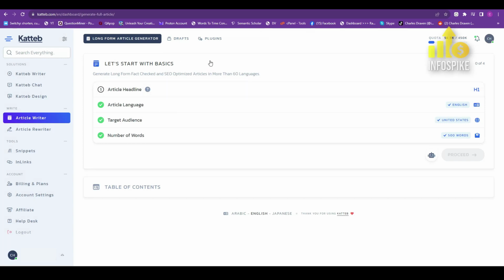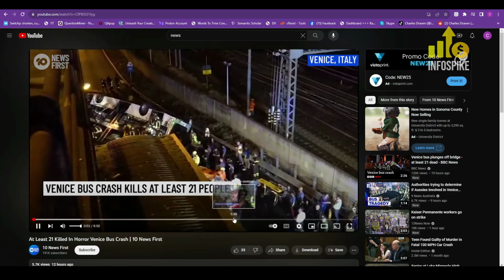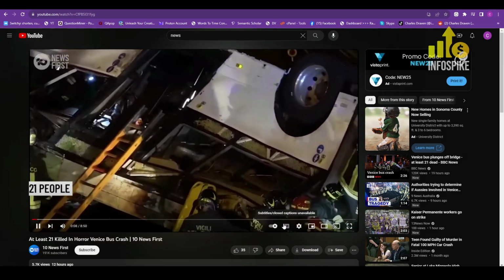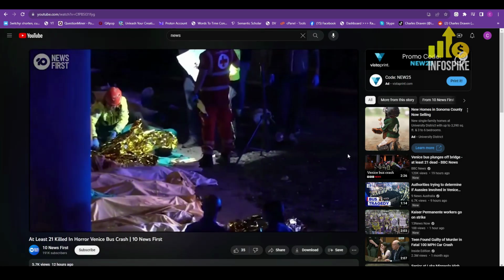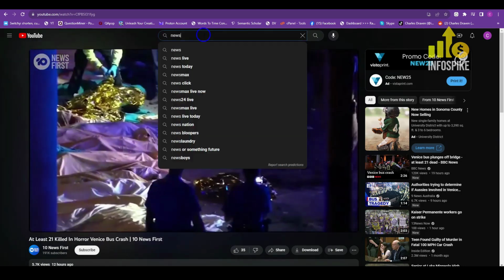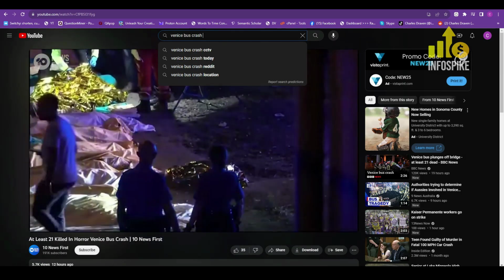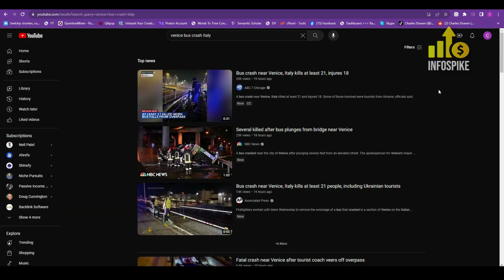And then what I'm going to do is pick a source of content that has captions enabled. So if I go into this right here, I'll play it. And what you'll notice is that this right here, it says subtitles, closed captions, unavailable. So that can create a problem. So what I want to do is look for videos that have it enabled. So let's go ahead and just put Venice bus crash in Italy and see what content is available.